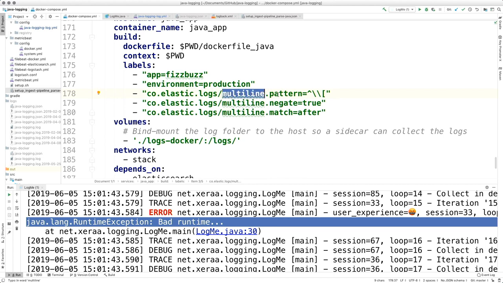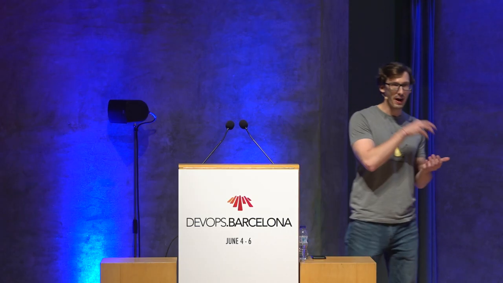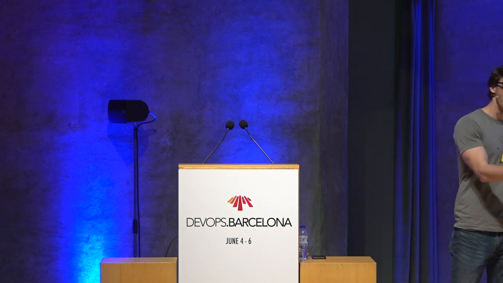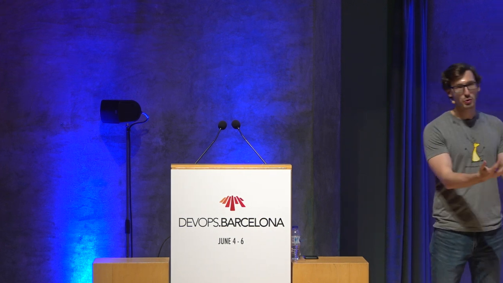And here you could add the multi-line pattern. So basically, we bake these labels into the container, and Filebeat automatically picks up that configuration and applies the right configuration to that container. So we don't need to say anymore, for this specific container or this Docker ID, apply these rules for a multi-line statement. We bake it into the image, and then the image brings the rules to Filebeat. And Filebeat can just apply the right rules.